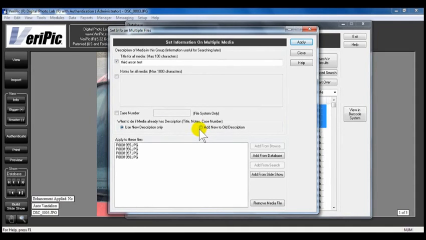Once you have made your selection, verify that the files listed here are the ones you want to apply the notes and/or title changes to. If there is no media listed in this section, you have to add the files. To add files, click the button Add from Database. All the selected media from the Database Media Search window will appear. Once you are finished, click Apply.